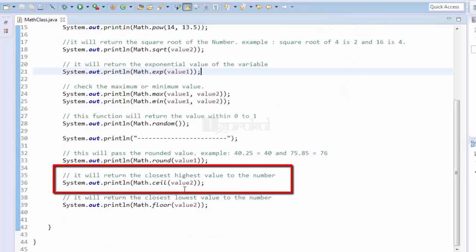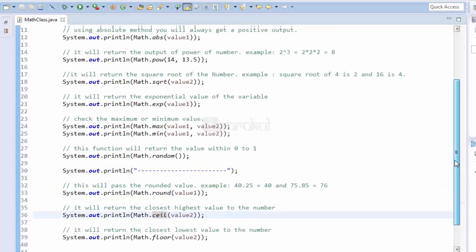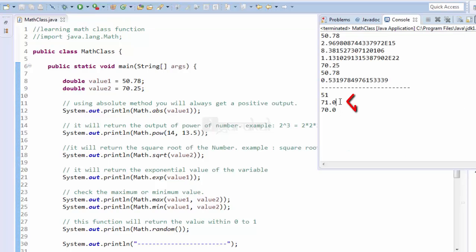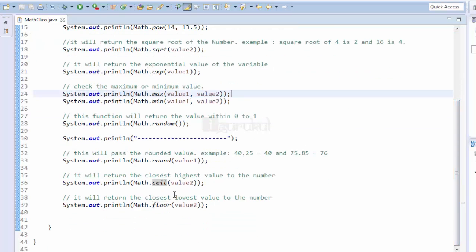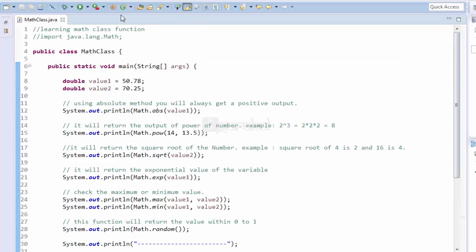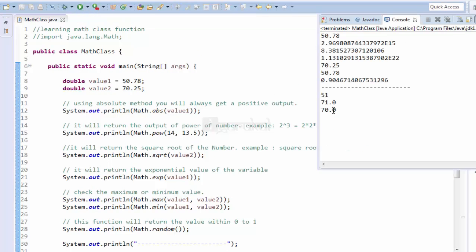Our another important function is ceil, that is ceiling. It will give you the closest highest value to the number. So that means we have taken the variable value 2, 70.25. Let's execute the command. See, we have got 71 as output. That is the closest highest number to the decimal number. Similarly, for the lowest number, you have to use the floor function, FLOOR. I have taken the same example for the value 2 variable. So let's execute the command. See, for the same example, we are getting 70 as output.